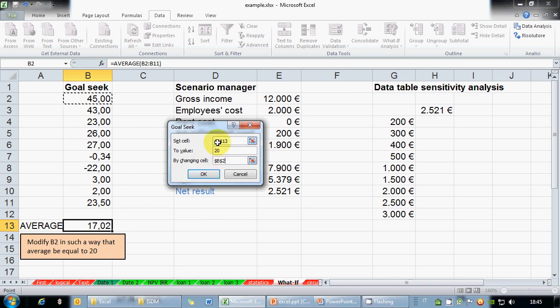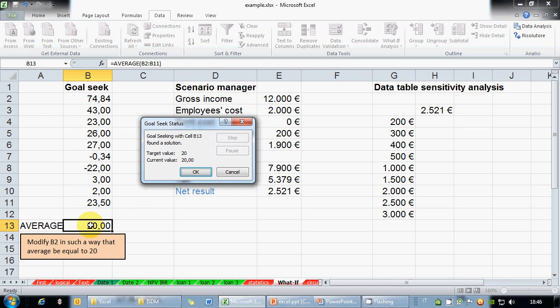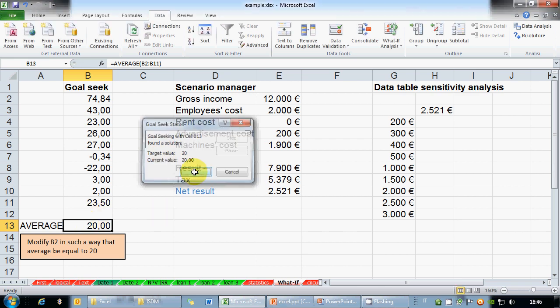You can see, it's a tool, it's not a function, it's a little tool. It will automatically modify this cell here until it finds the right value that you want here. Clearly there must be a formula here which involves this cell. If you don't have any formula, or you have a formula which doesn't have anything to do with cell B2, you can stay here hours and you will never reach any result. Click OK, and in a few instants, Excel has found the value 74,84, which gives you a correct value of 20.